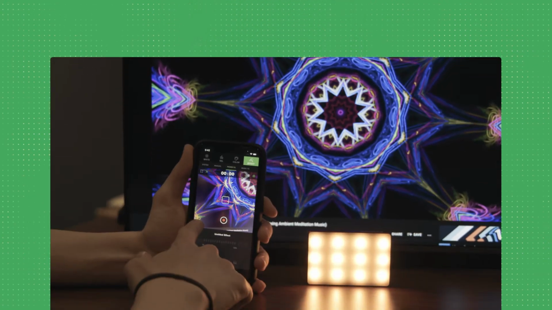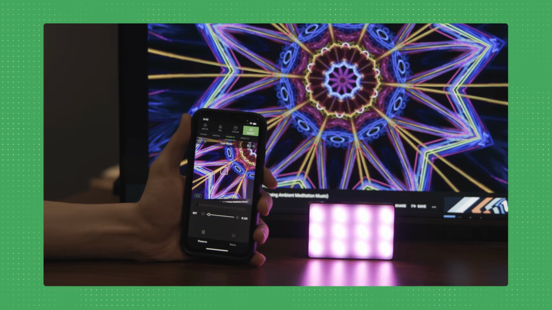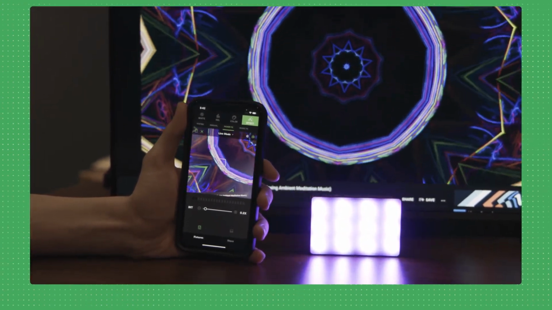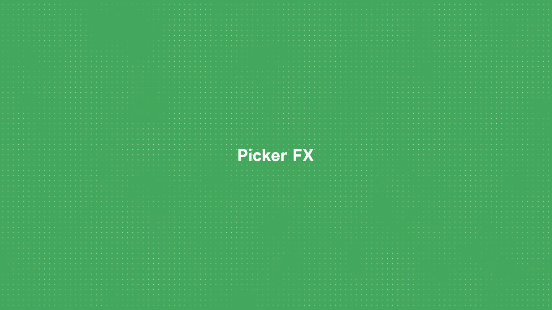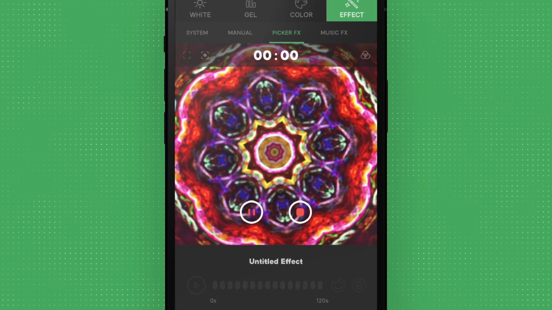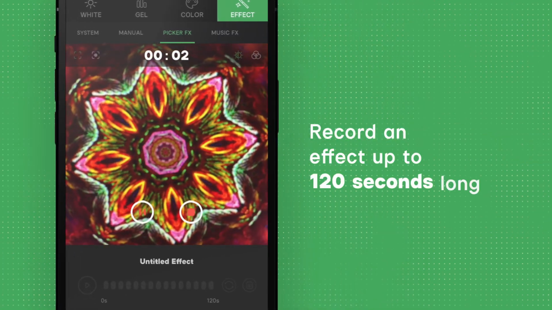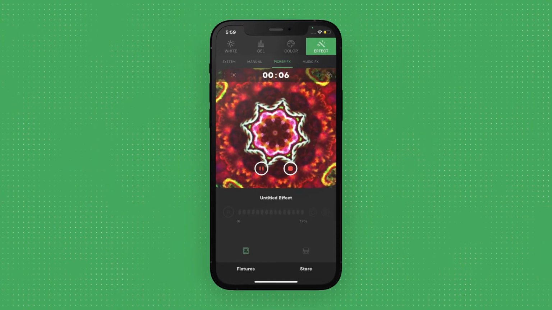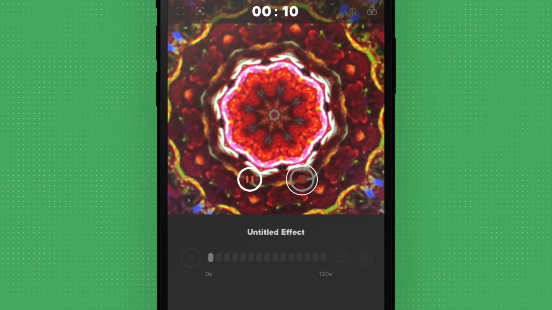In addition to creating manual lighting effects, you can easily record and save lighting effects from real life by using the Picker FX tool. To use Picker FX, point your phone camera at the effect you want to replicate and hit record. You can record an effect that's up to 120 seconds long. Sidus Link will then analyze the video and generate a custom lighting effect.